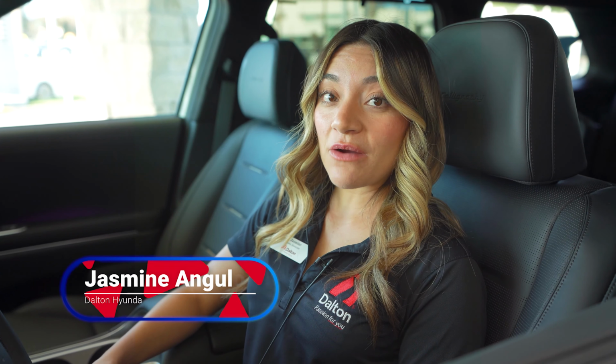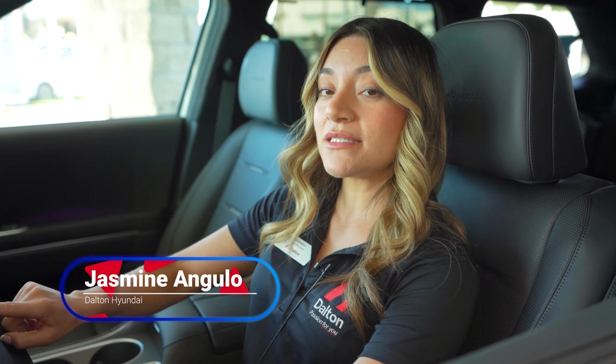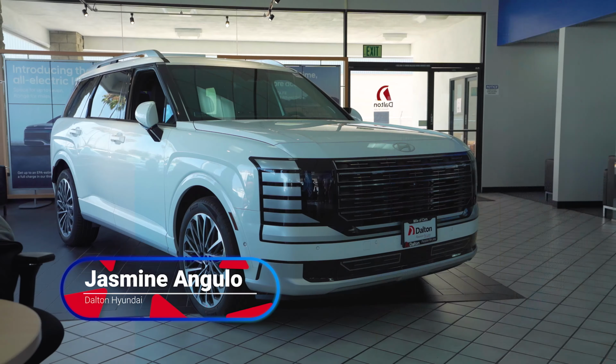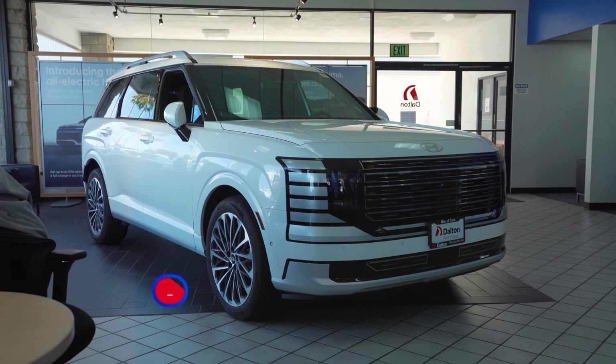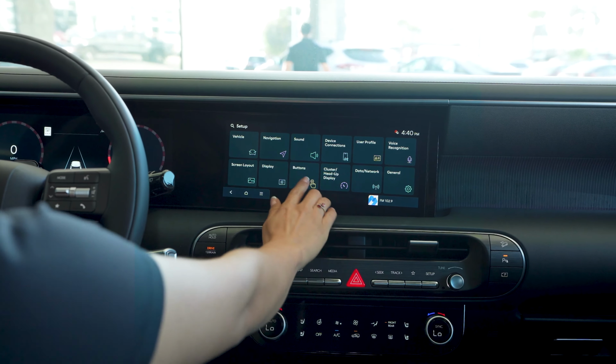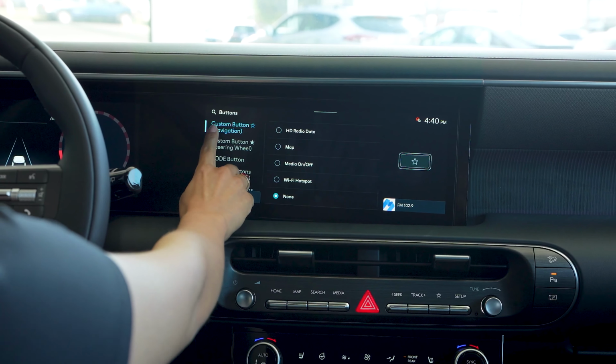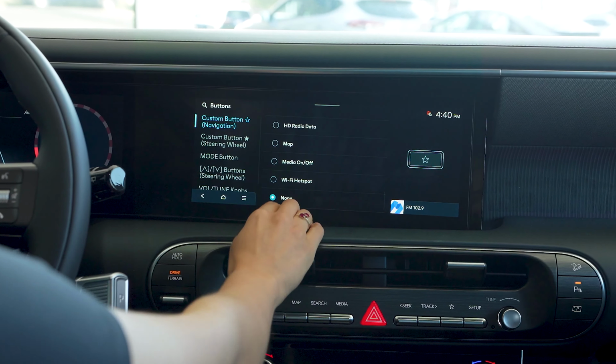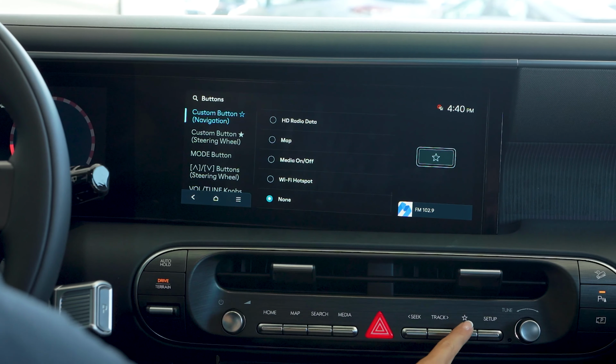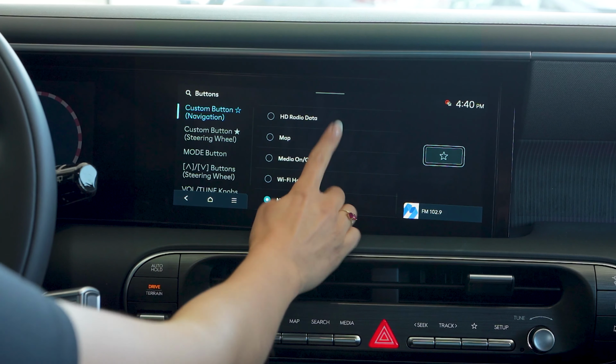Everyone, now let's check out how you can customize your shortcut buttons on the new 2026 Palisade. Alright, so now we're gonna check out our display buttons. So you have the custom button on the navigation, which is the start. It's going to be this one right over here, and those are going to be your options.